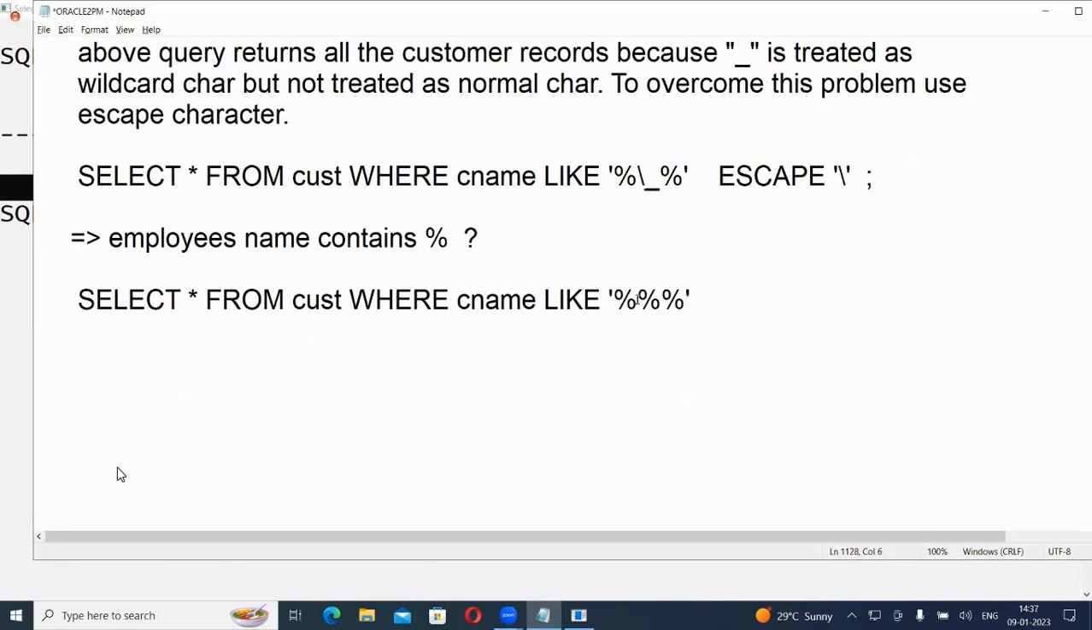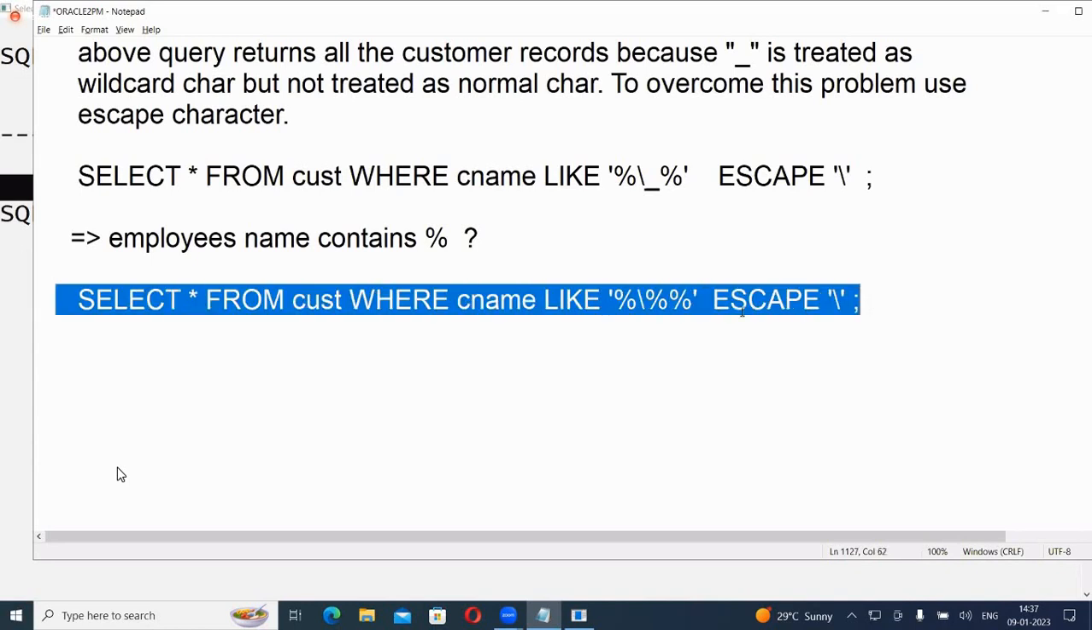But if you write like this, percentage is treated as what? Wildcard character. But this percentage should not be treated as wildcard character. This should be treated as what? Normal character. Then before this percentage, just give backslash. Next, specify escape backslash. Okay? So this percentage should not be treated as wildcard character, it should be treated as normal character. What does this query return? This query returns only the customers whose name contains percentage.